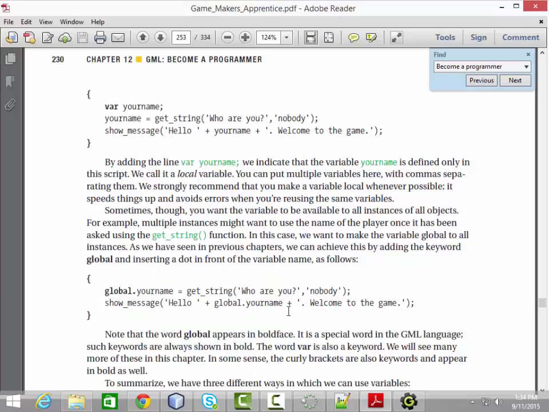The last type of variable you can have is called a global variable. This means this variable is available anywhere in the program at any time. This variable doesn't belong to an object. It doesn't belong to a script. It belongs to the entire game.